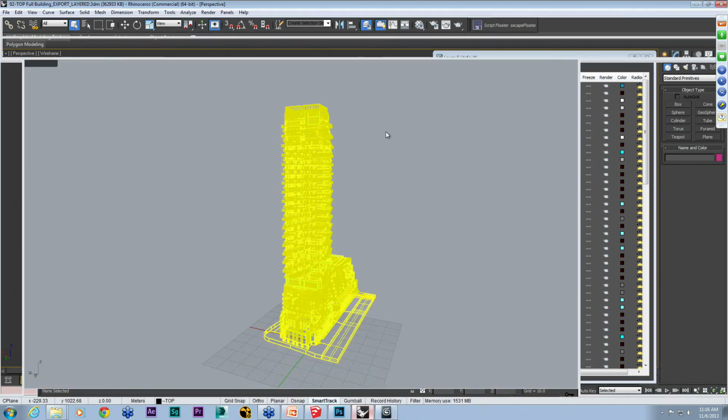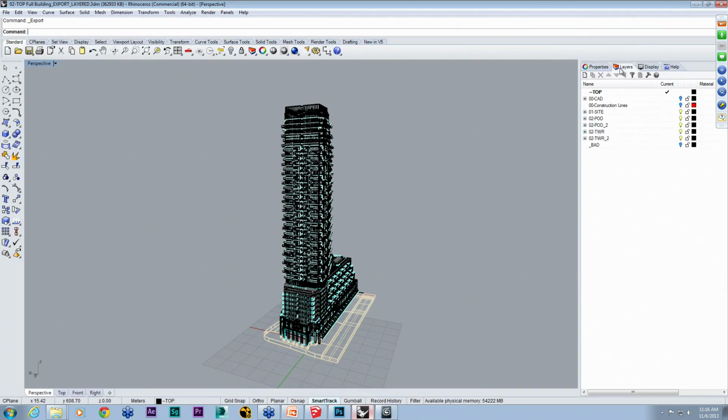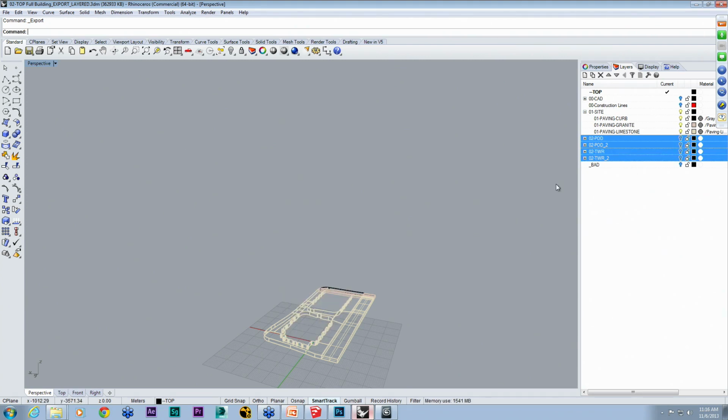So there's a second method that we use most often here, which I would recommend more. It's a way that allows you to become more familiar with your file, because what you do is you actually export out each object in its own file.